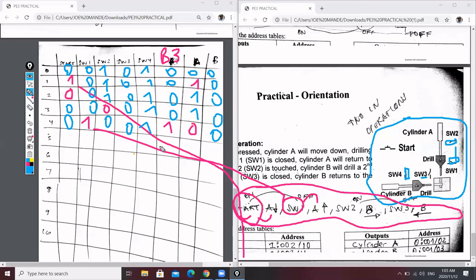Step 5, cylinder A starts to return. If cylinder A starts to return, it is moving away from the lower switch, so this switch will become open. And when switch 1 is open, nothing will change in the table.